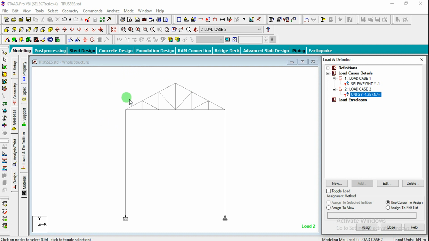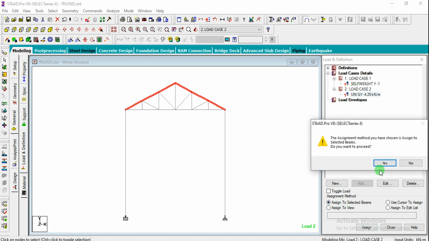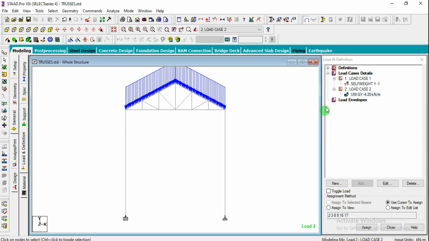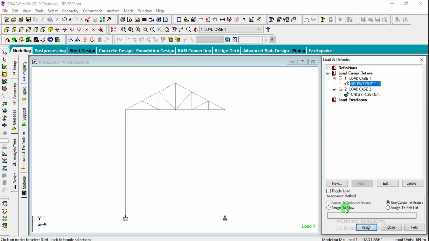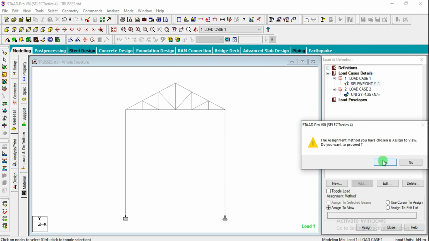So simply you can select and just you can apply for all these members, and if you want to merge them, you can merge them also. We'll see the merge in another video. So right now just I'm going to assign this for selected members, assign to selected beams, assign. Okay, and similar way self weight is assigned for whole structure, assign and yes.